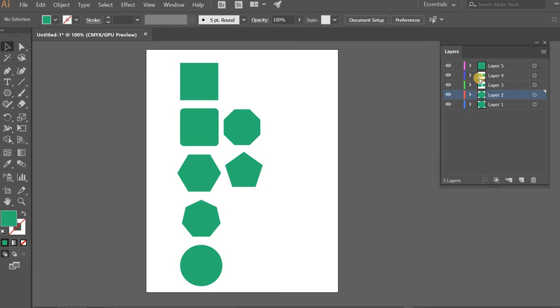These boxes show you every object on the layer. However, in the default settings, these boxes are quite small. You can customize this panel to make it easier to see the objects on each layer.